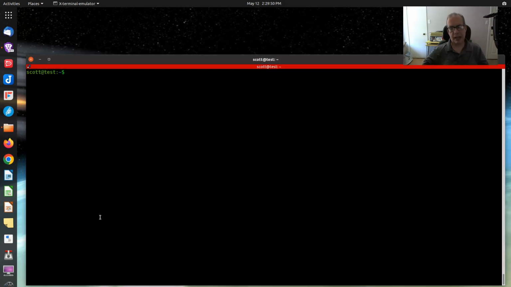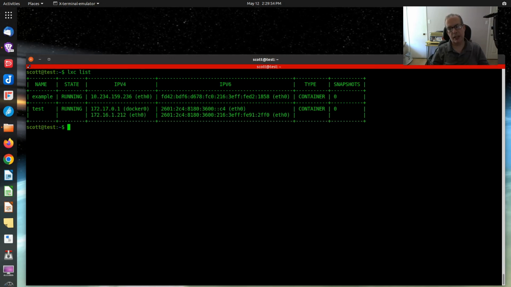So back on the LXD host, as a reminder, if we do a LXC list, we have this example container running on the internal network. We have this test container which is presented to the LAN at 172.16.1.212, and we installed Docker inside of that container, and that Docker ran an instance of whiteboard which it's presenting out to the main network.